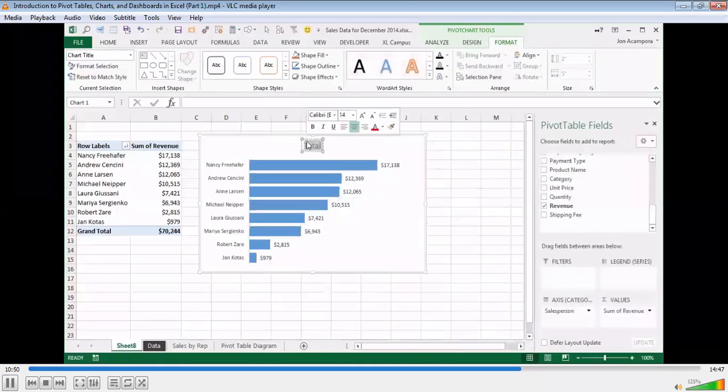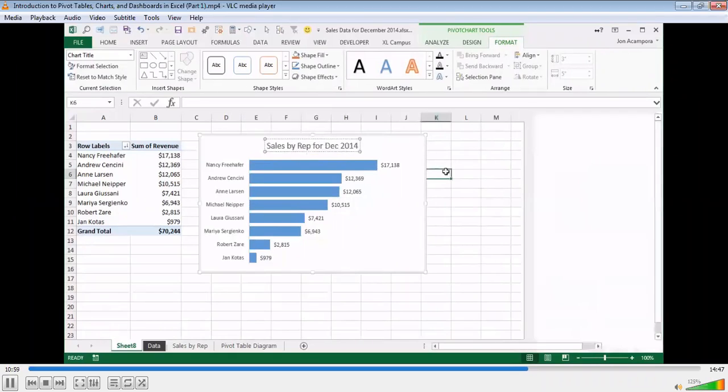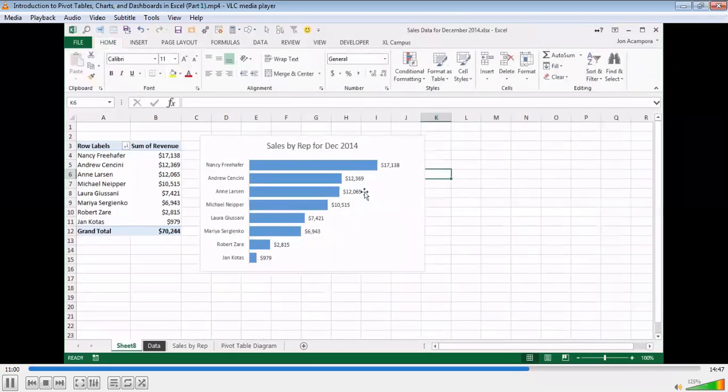Of course, we want to add a title here. So we're going to go Sales by Rep for December 2014, like that. So now with just a few clicks, we have this great looking chart that allows us to visually see our report here, our sales by rep for the month of December.